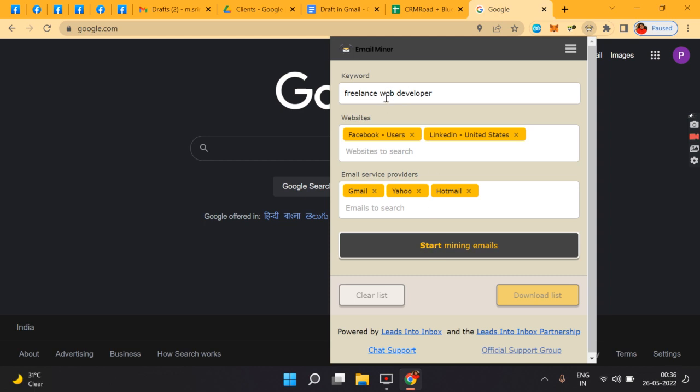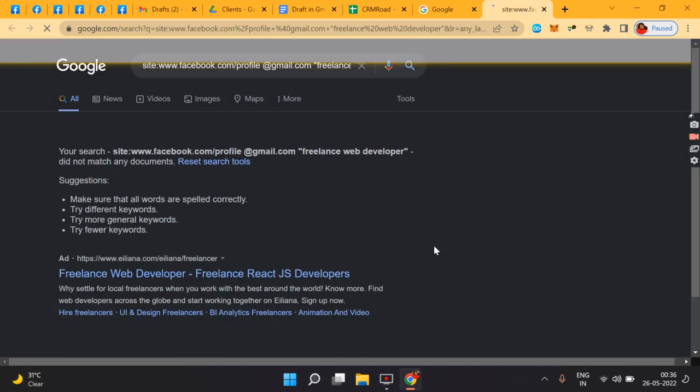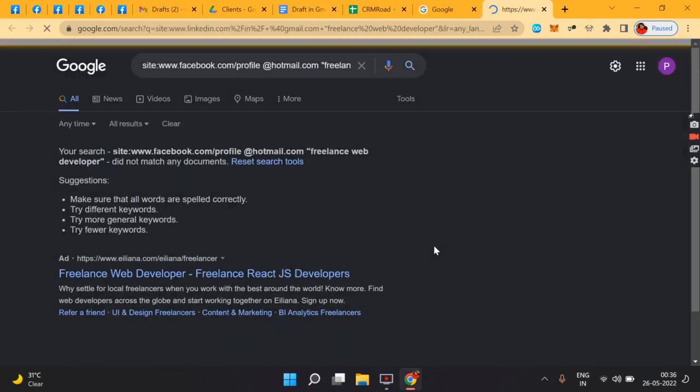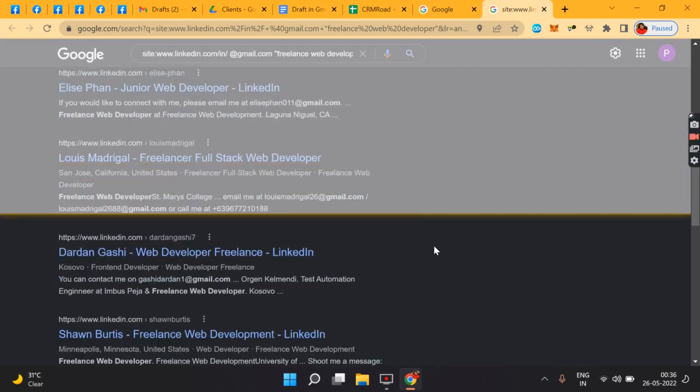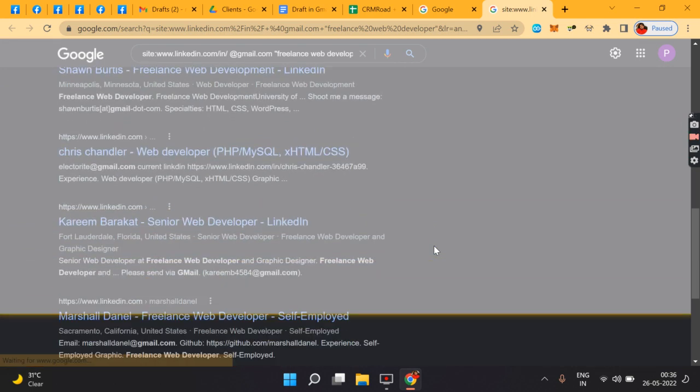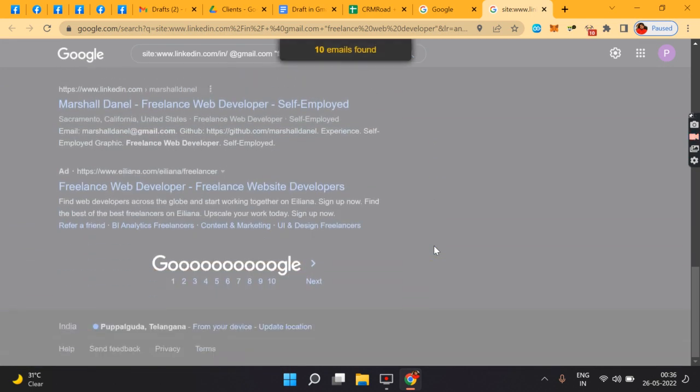Once it is all done, make sure that everything looks good, and then click on Start Mining. Once you do that, the system will automatically search for the data. I think it was unable to find data on the first page, but it refreshed again and started scanning the data from the beginning. So it now has 10 emails. You could see those 10 emails over here.